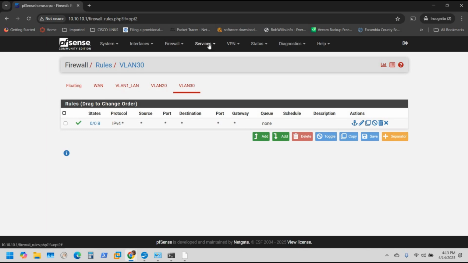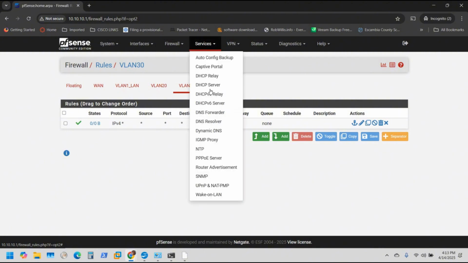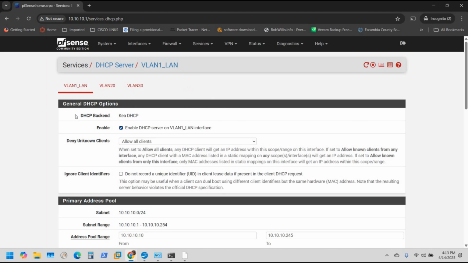Then once that's set up, you're going to want each one of those VLANs to have DHCP. So you've got your rules, your interface assignments, and your VLANs added. Now you're going to want to go to services and go to DHCP server. And from here, again at the top, your VLAN tabs will be there.